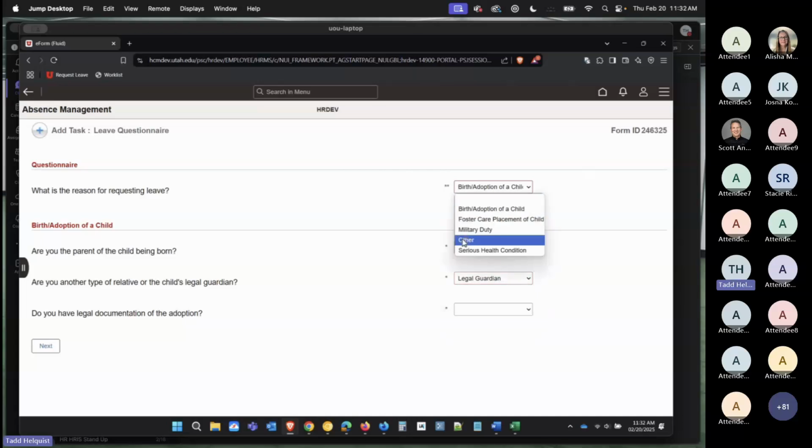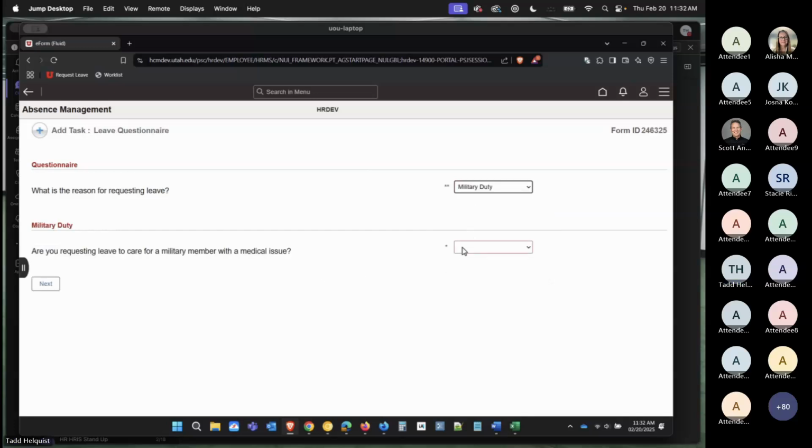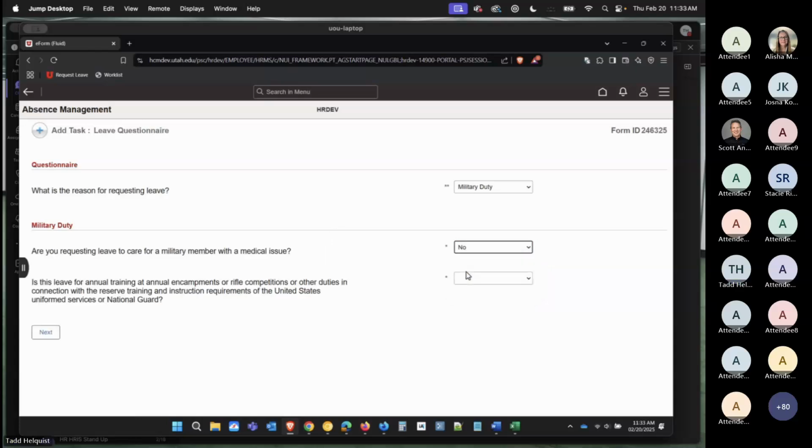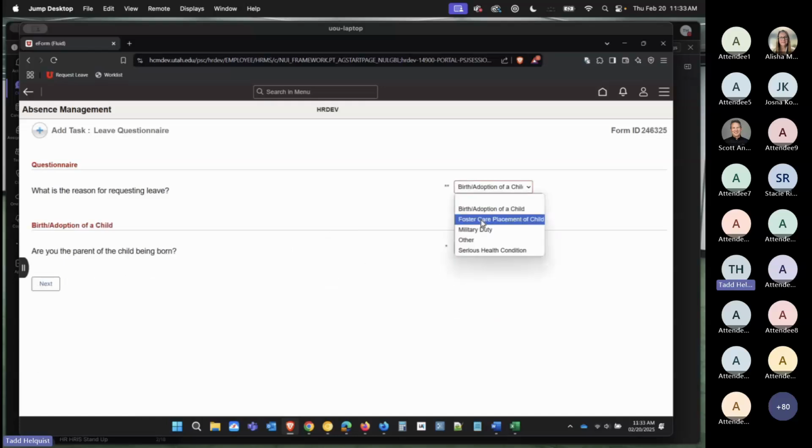I'd just like to explore a little bit here. If they were to say military duty, is it for a medical issue related to military leave? Yes, okay, they can go to the next step. But what if no? Oh, wait a minute, is it for exigency, annual training? Do you have military orders and so forth? With this kind of dynamic questioning, we're able to simplify quite a bit the employee's experience. And in a moment, we'll also see how we're doing that for the supervisors and deans and directors as well.